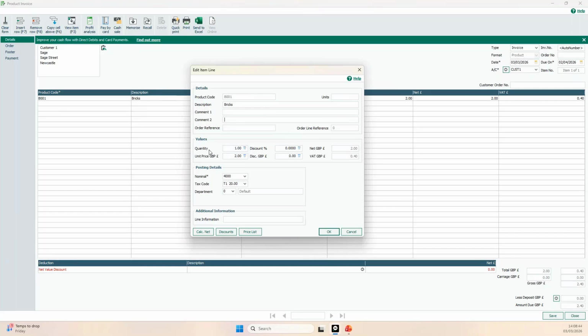We've then got the values. So your values of your item on there. It tells us the quantity. I can change that from here if I wanted, and say I wanted to put 3 in there for it. We can change those. There's also what looks like a little calculator. If you click on that, you can key in the numbers from there as well if you want to.